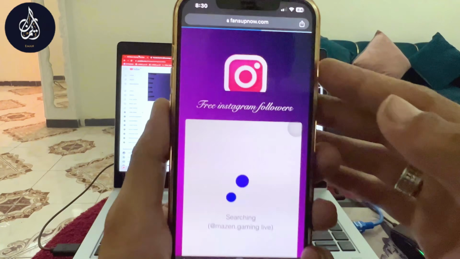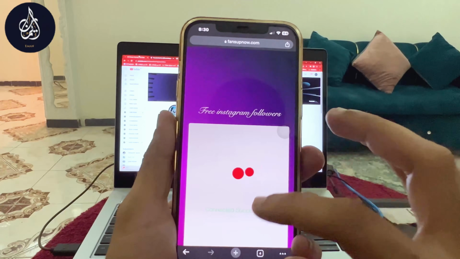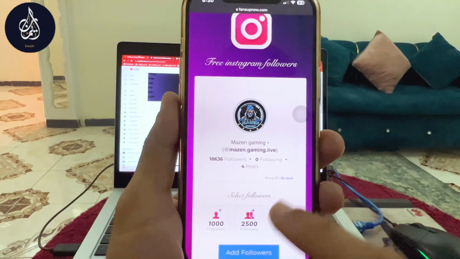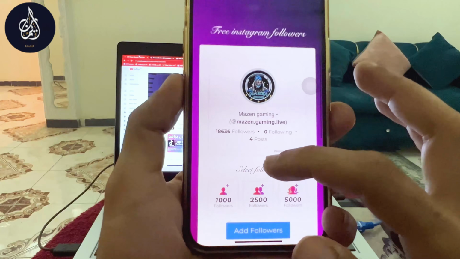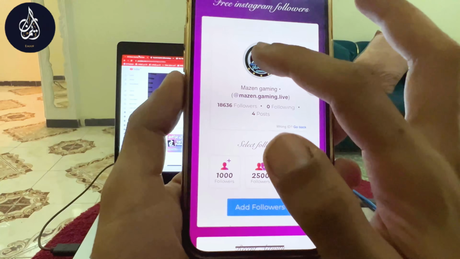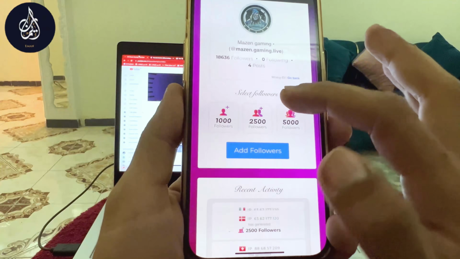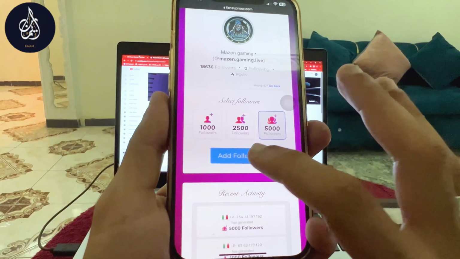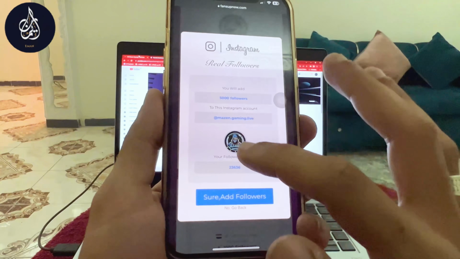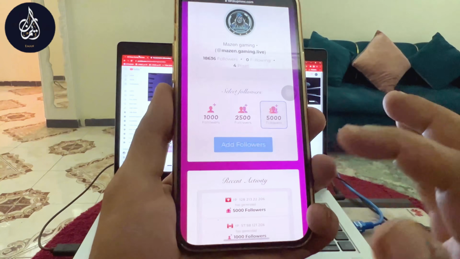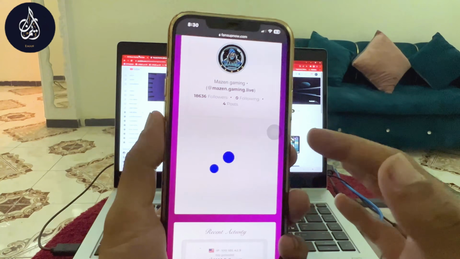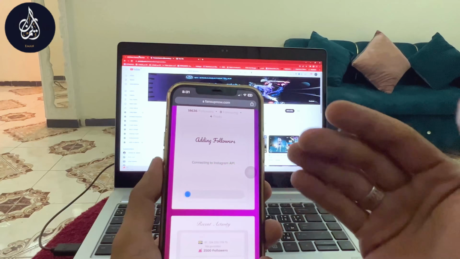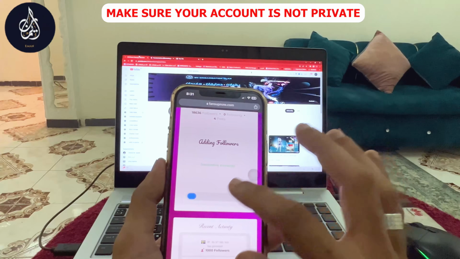Now the site is searching for your account, so the username must be correct for the site to connect. As you can see, the site found my account. Here the website asks me to choose the number of followers I want. I will choose 5,000 and then click on add followers. Now the site is connecting to the Instagram API and generating the followers you have chosen. Again, guys, make sure your account is not private.